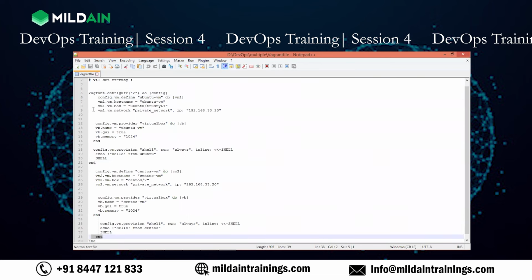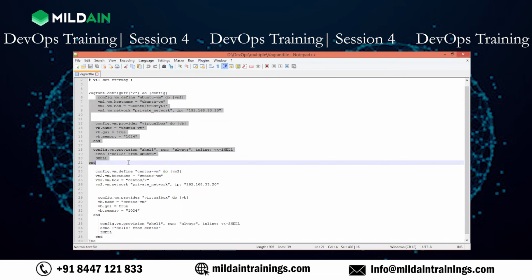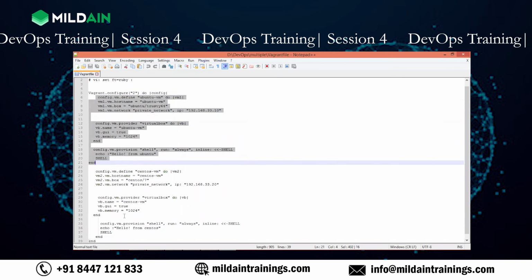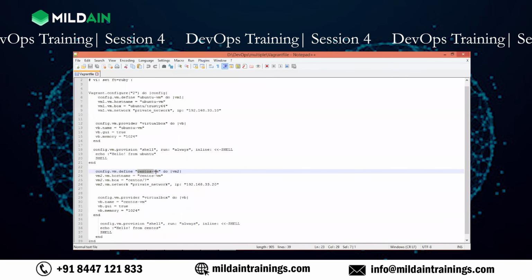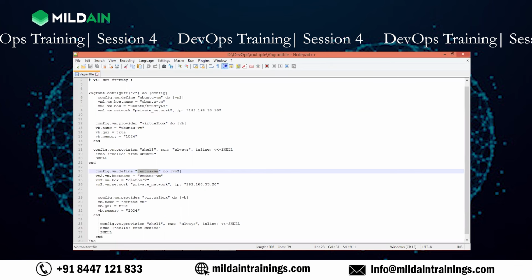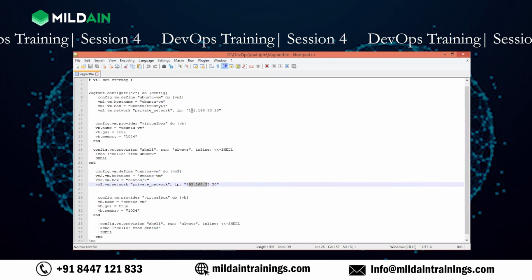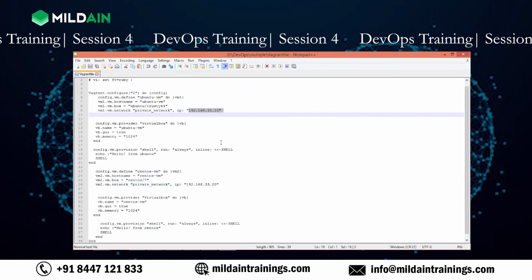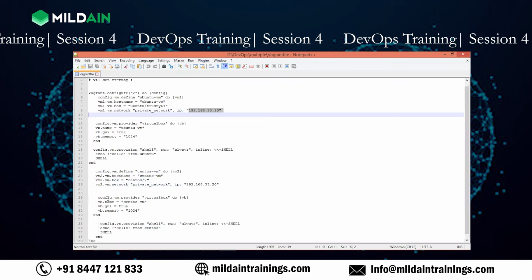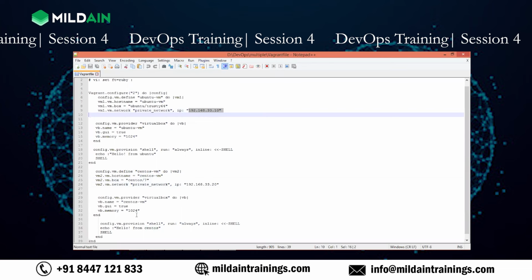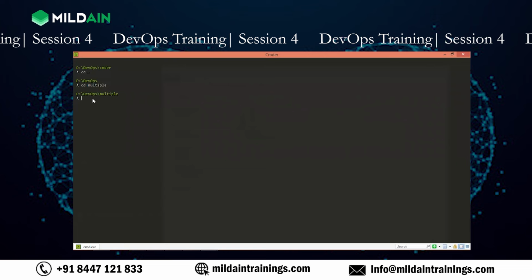Now I have configured VM1. Then I copied and pasted it again, and only changed the define, because I am defining the CentOS VM. Then the hostname is centos-vm, the box is CentOS 7, and the IP address here is 192.168.10 and here it is 192.168.20. Then config.vm.provision, VirtualBox, and a shell run command. Now if I say vagrant up here.